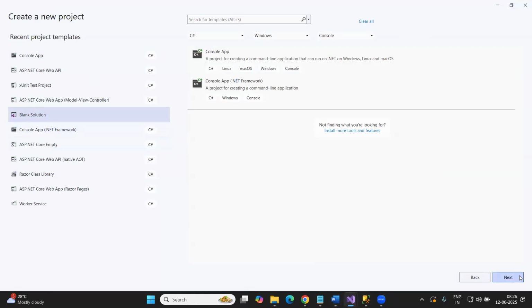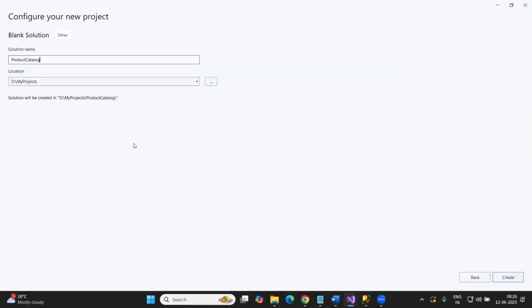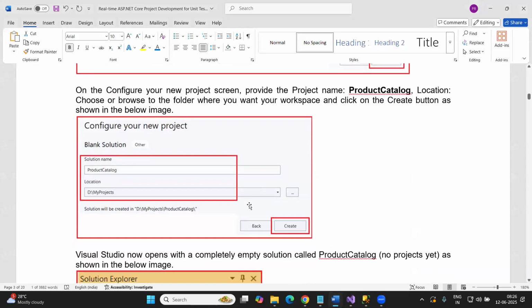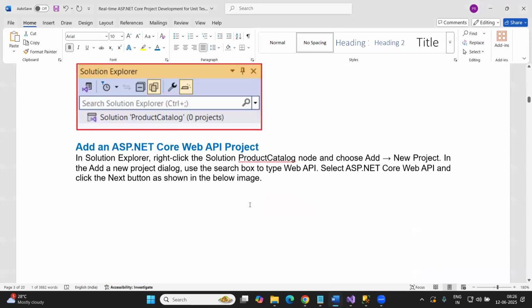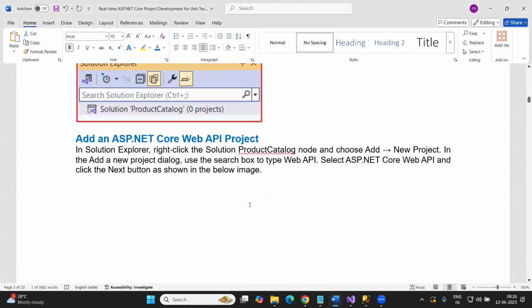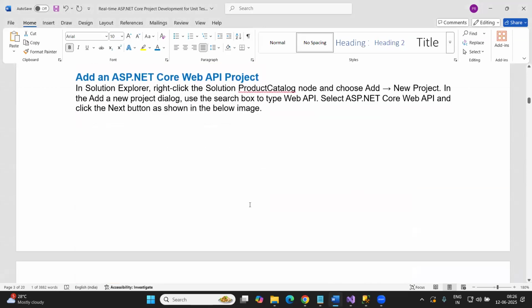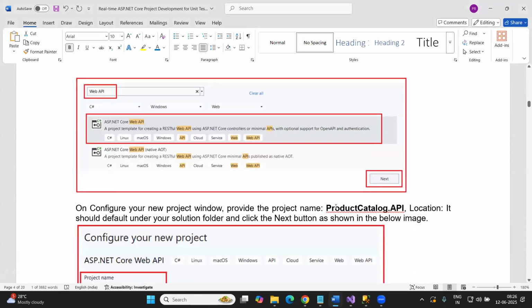So click on this blank solution, then click on the next button. Provide the solution name as ProductCatalog, then click on the create button. This should create an empty project solution in Visual Studio. Once you create the empty project solution, I need to create two projects: one ASP.NET Core Web API project and another test project.